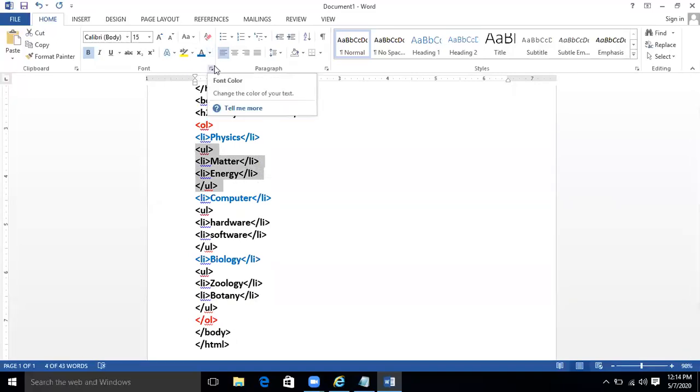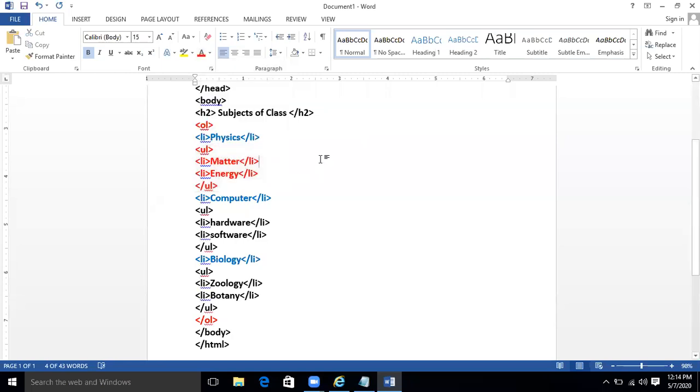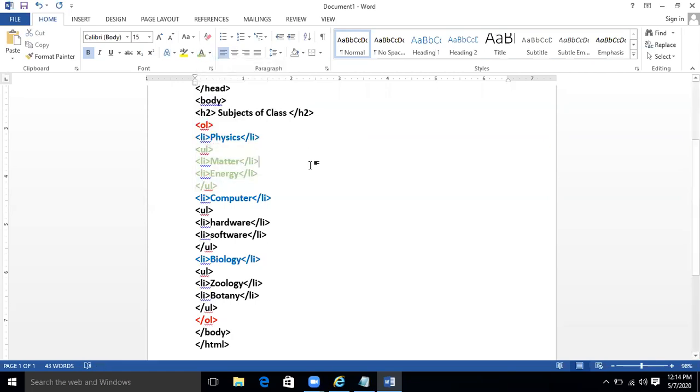Now see, in physics there is matter and energy. I have mentioned matter and energy in physics. Now please pay attention. Matter and energy is there in the physics, which are under the unordered list. Matlab these will come as circles, circle points. Circles will be there because we have taken the unordered list as circles.